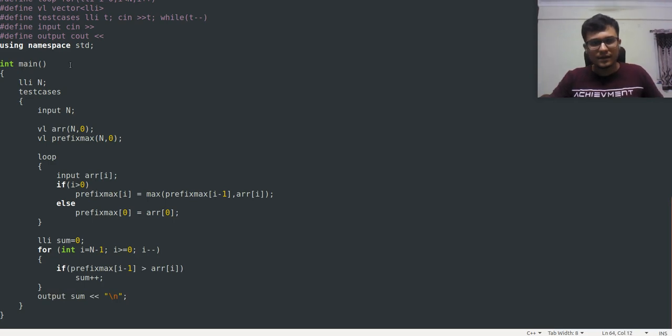The interesting thing to note here is that the time complexity for this program will be order of n, which is much better than the order of n square algorithm, which is the brute force algorithm.